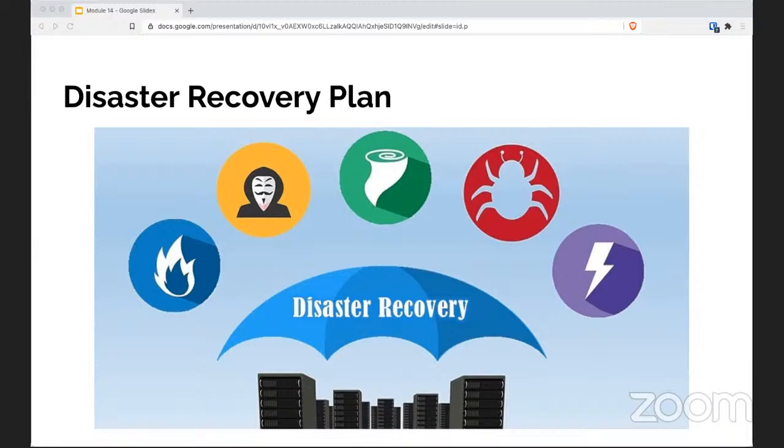Other common topics that you'll find in a DR plan are the order of restoration. Because are you going to really restore a workstation first? Or are you going to restore your backbone network? Or are you going to restore your VMware server first? What is the order of restoration?